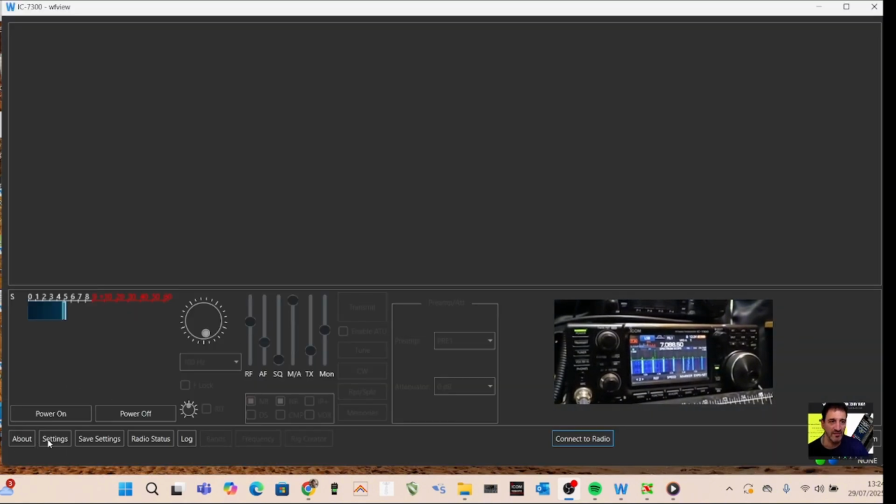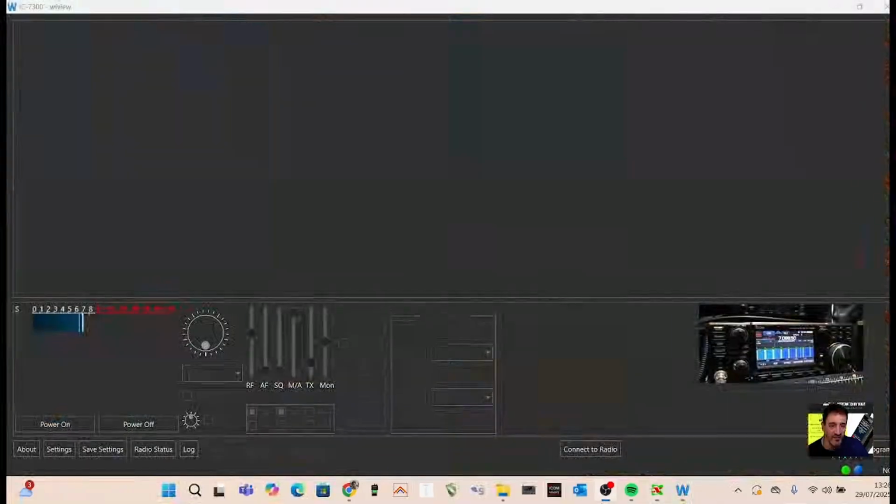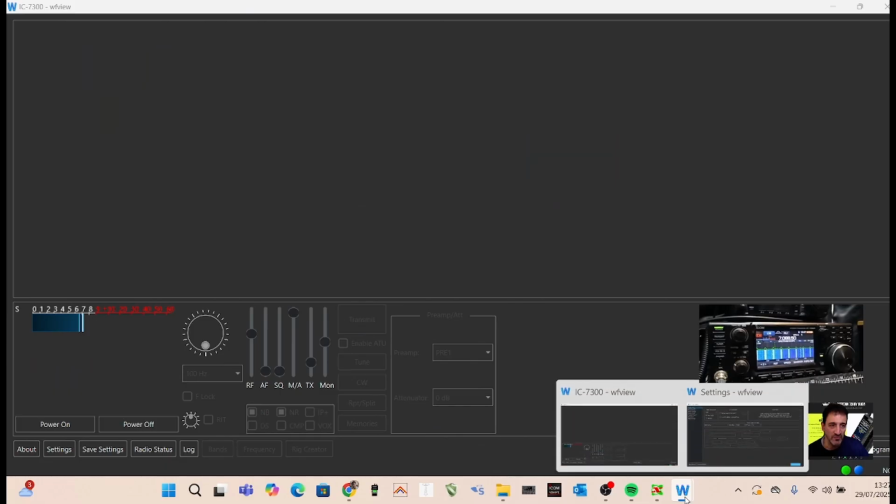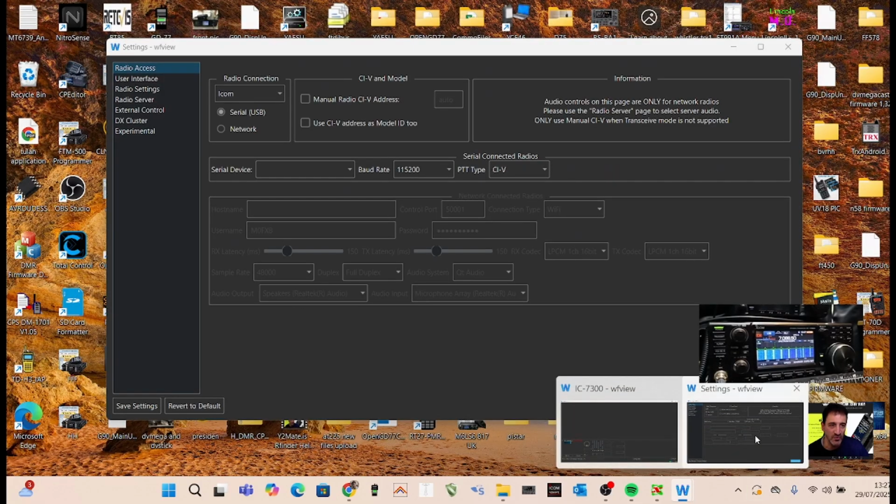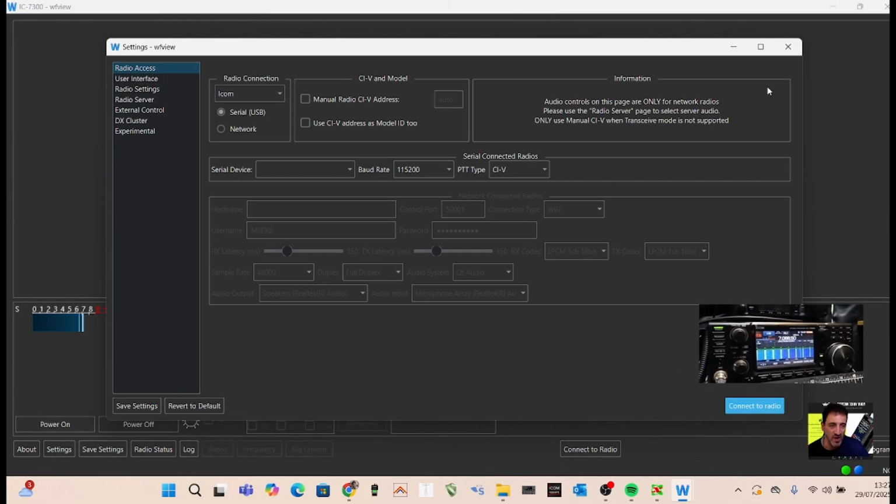So at the bottom here, you've got settings. Now you do need to plug a USB cable into the back of the printer style port. So initially via USB, click down here where it says settings, or look in your taskbar at the bottom and you'll see the settings window open up here. And then go to radio access, and remember we're just doing serial to USB, so there it is there.